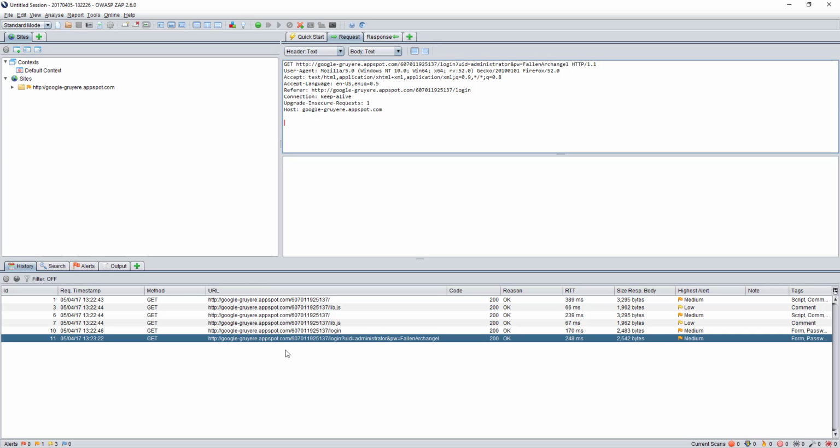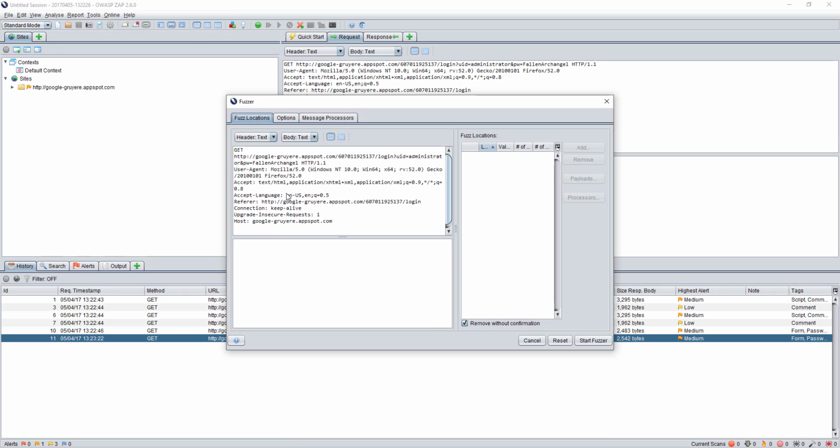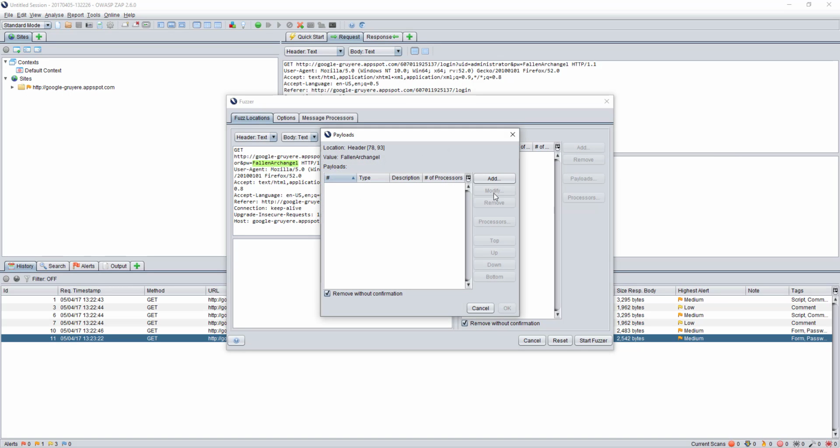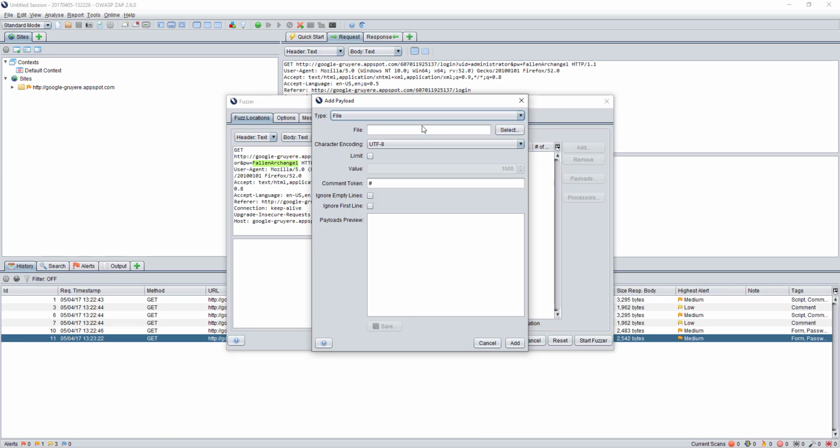So now that we've found which request we need to, right click it, go to attack, and then go over to fuzz. Now find wherever you typed in your password. Like I just typed in Fallen Archangel, so mine's right here. Go ahead and select that. Go over here on the top right and click add. Go ahead and click add again. This is our payload. There's all the different types of fuzzing you can do. For us, we're just going to click File.